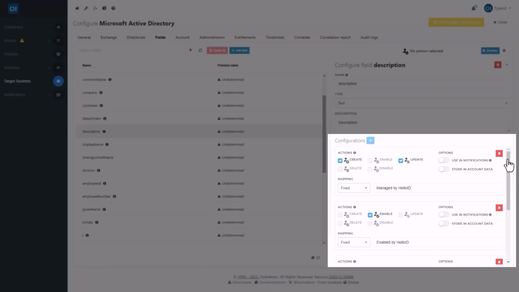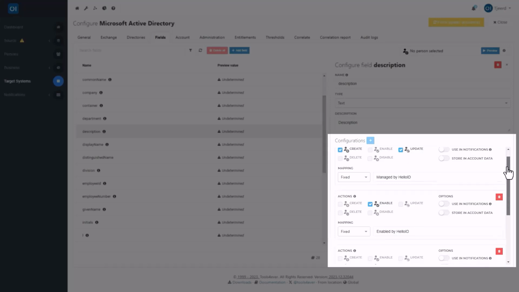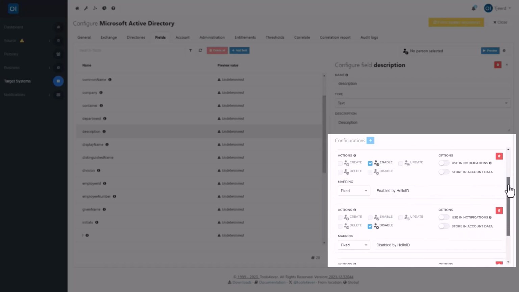If we look at the description, for example, you can see that there are several configuration sets available. Specifically, for each action, in this case create, a field is mapped, and the value managed by HelloID is assigned. This value is set when the account is created. Additionally, we have also set up a specific set for when an account is enabled. In this case, when an account is enabled, the description value will be changed to enabled by HelloID.